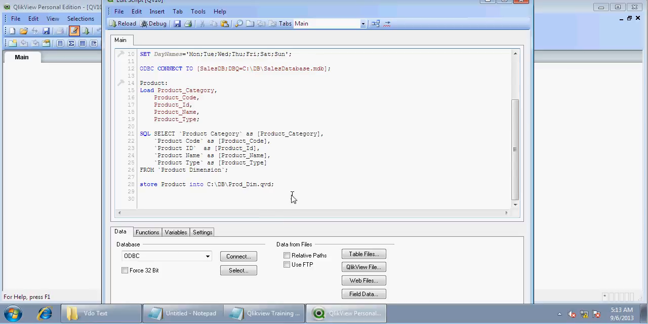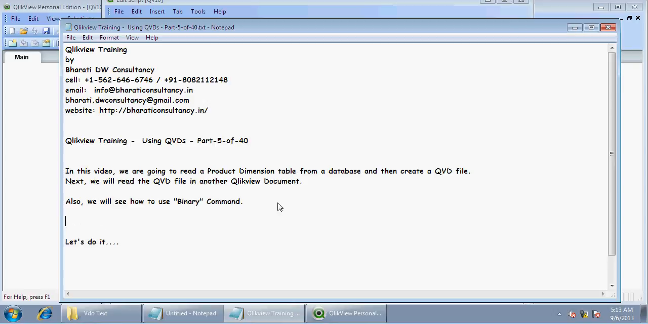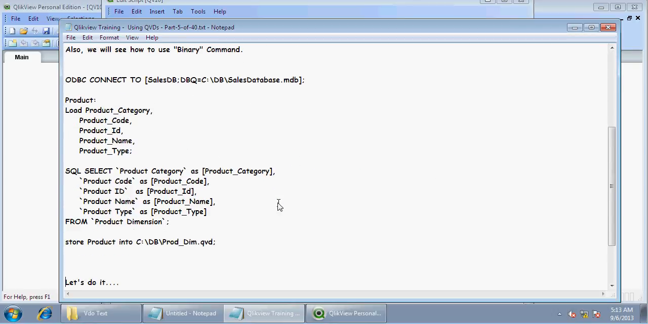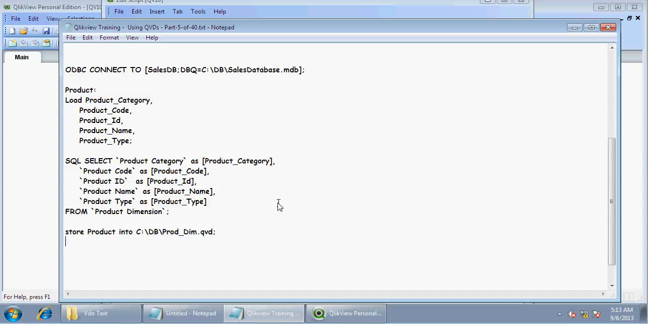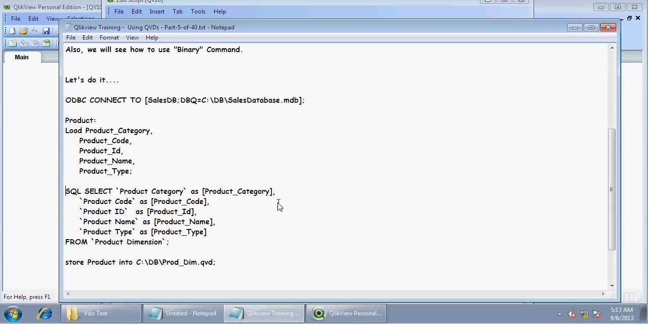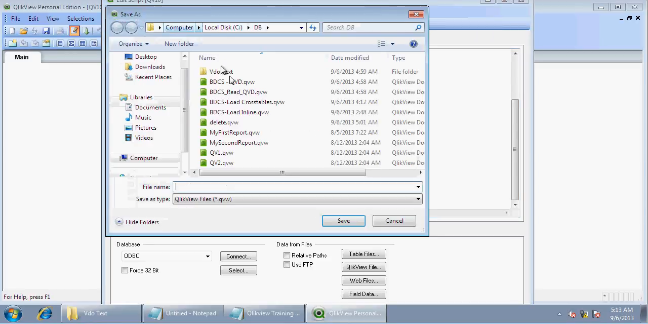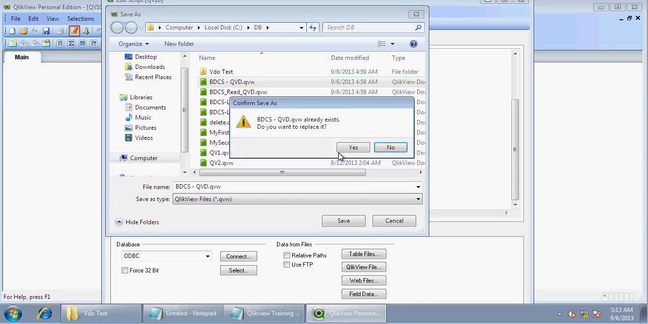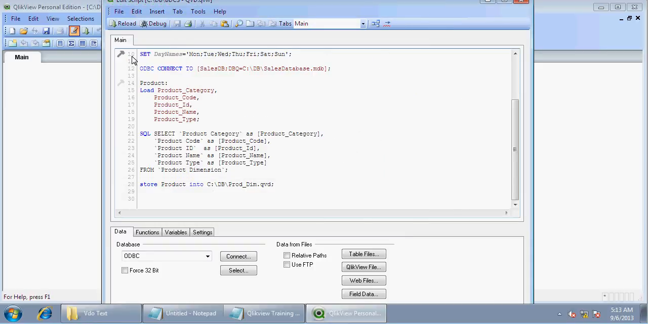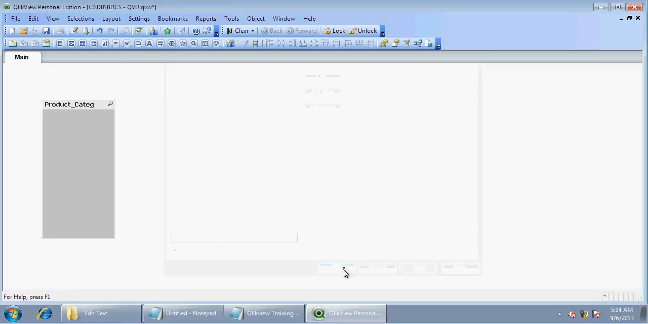Let me copy this script and put it in this document. So I have connected to the database, loaded a temp table, and then that table is pushed into a QVD file. Now let me reload, save this, and I would say it's a QVD document. Reload, and you can see the file is loaded. So this is creating a QVD.